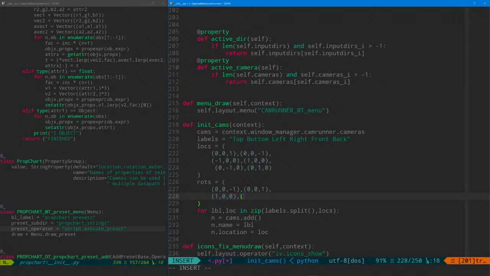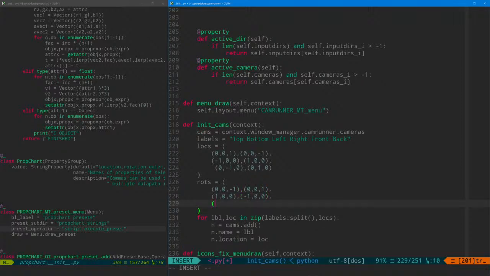I'll do the exact same thing in the exact same spot. Minus 1, 0, 0, 1, 2, and then up. Oh yeah, 0, minus 1. Let's try that.